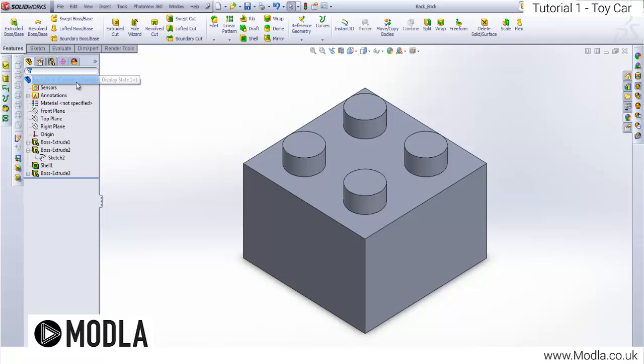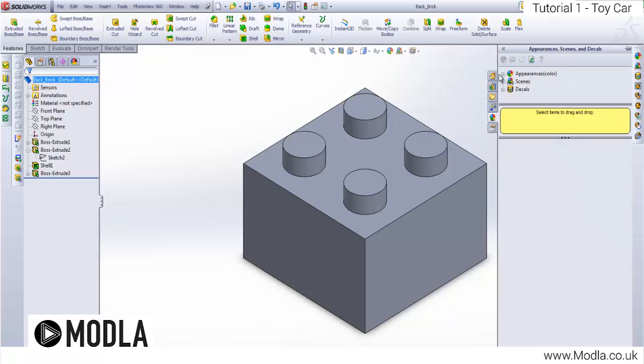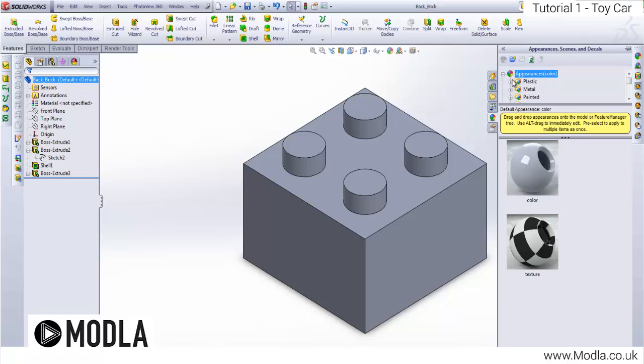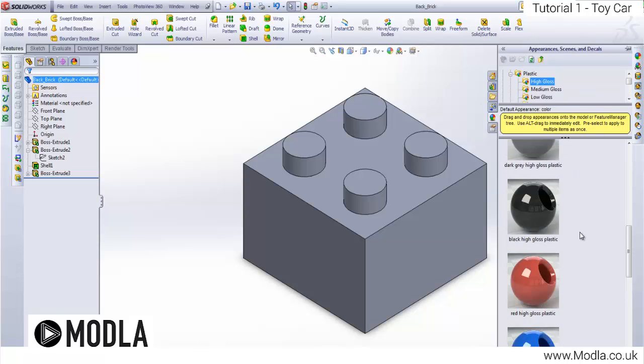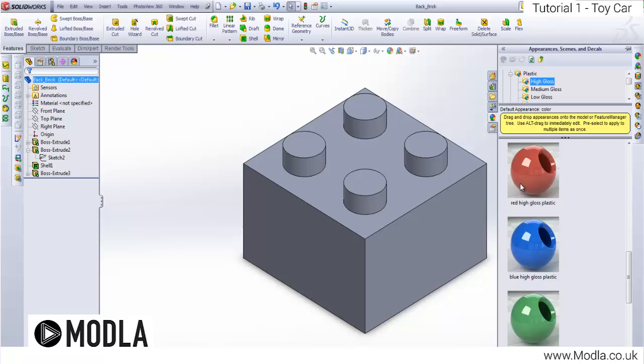What I also want to do is add some colouring to this, because as I say, we are going to render this out later on within the tutorial, so we might as well do this as we go along. And this is really simple. So if I select my black brick up here, so that's selecting everything, I'll go across here to my appearances. Now in appearances, I'm going to click down on this plus here. I'm going to go across to plastic, click on the plus, I'm going to high gloss. Now down here we can see all the different colours. I'm going to select a red. You can select a different colour if you want to.